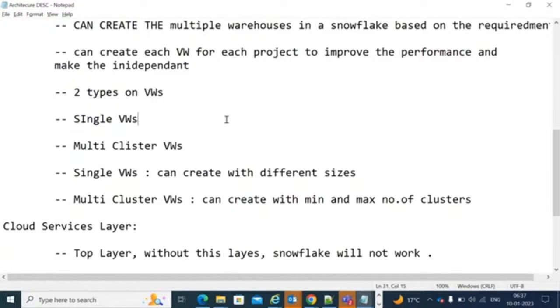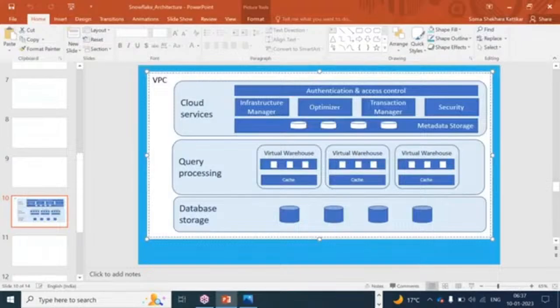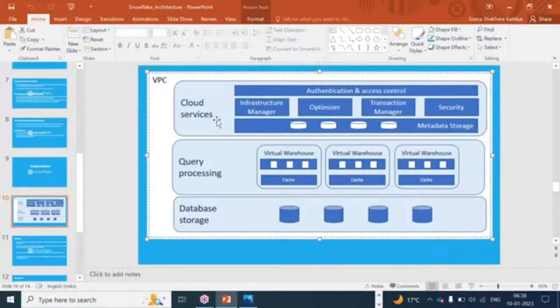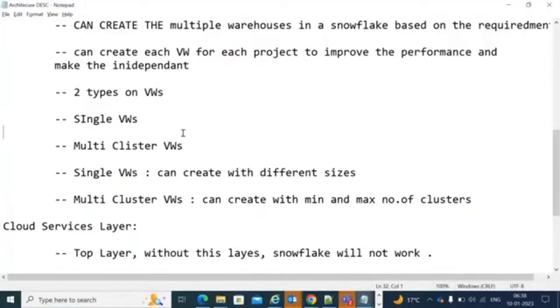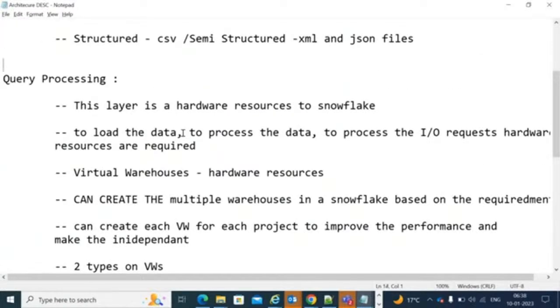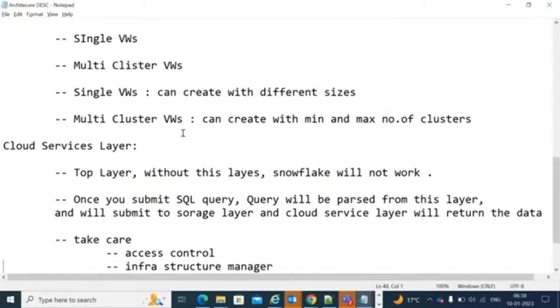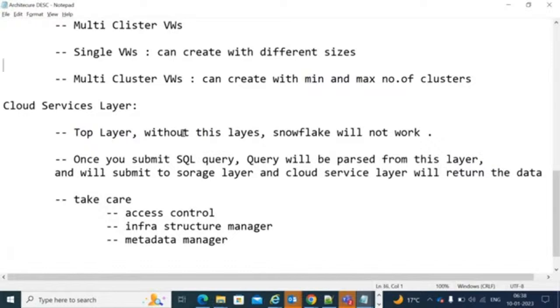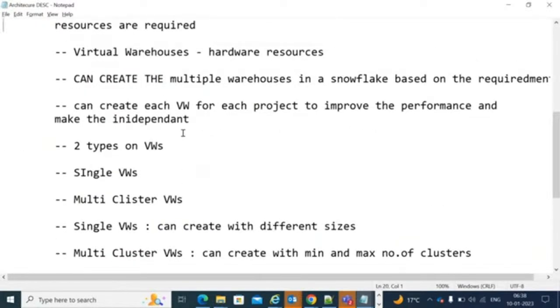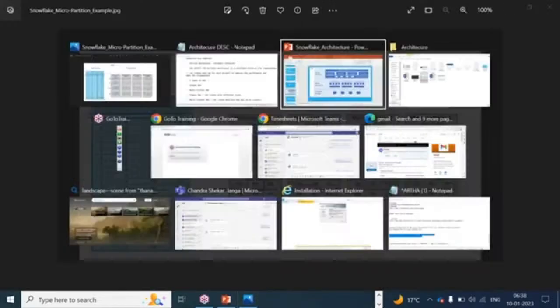So for now, we can say that this query processing layer is a virtual compute warehouse, which provides the hardware resources to your Snowflake. Guys, any doubt here? This query processing layer. Clear, right? Yes. I will share this note with you also once this discussion is complete.